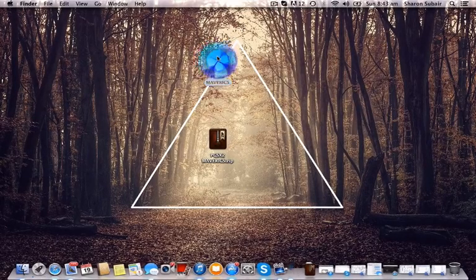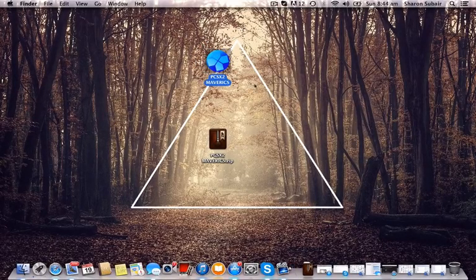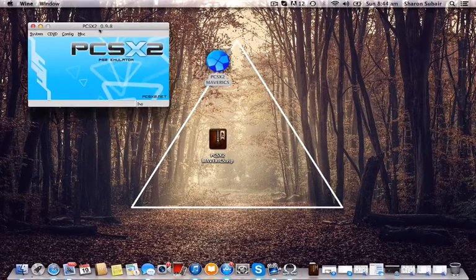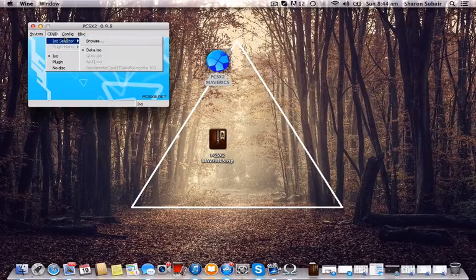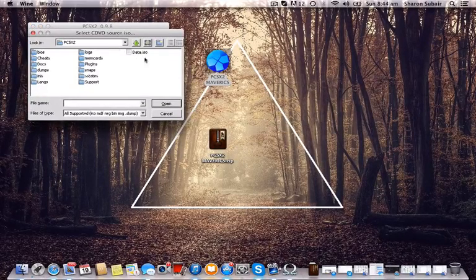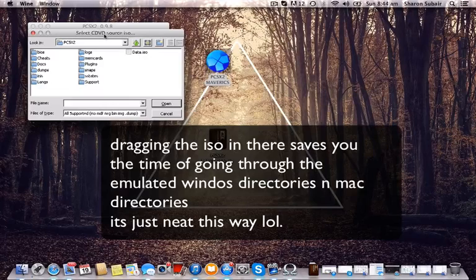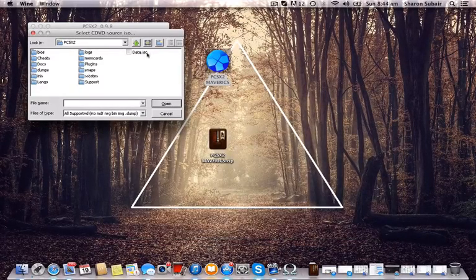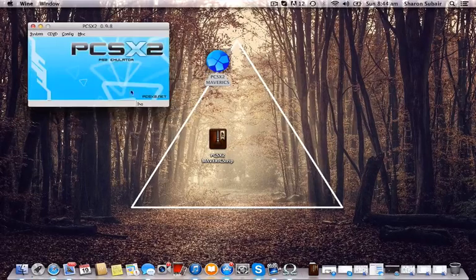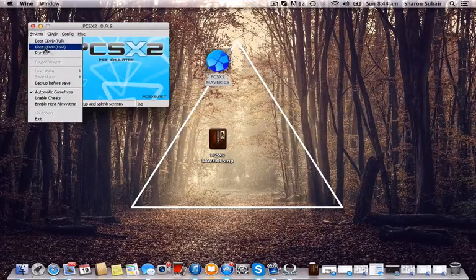So you just open this up, boom. Ta-da, right there. You just go Configure, ISO Selector, Browse, and right there you've got your data ISO. The reason to drag it over there is that this is emulating a Windows directory, so otherwise you'd have to go all the way to find your Mac directories, which is not that easy for basic users. So if you put it right in there, you've got your data ISO right there. Click that, open, CD/DVD, Boot Fast, and boom.